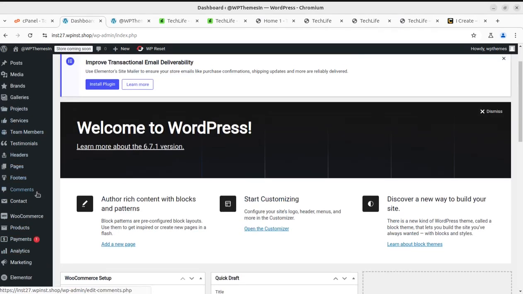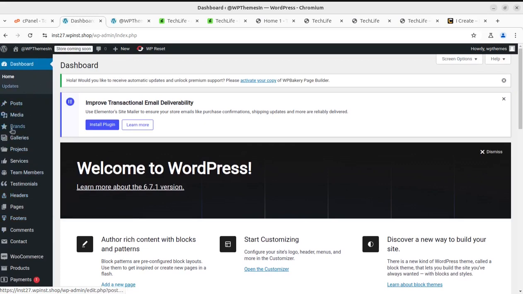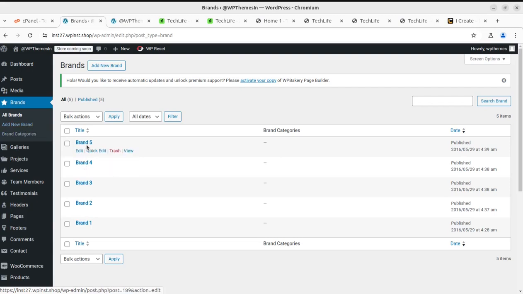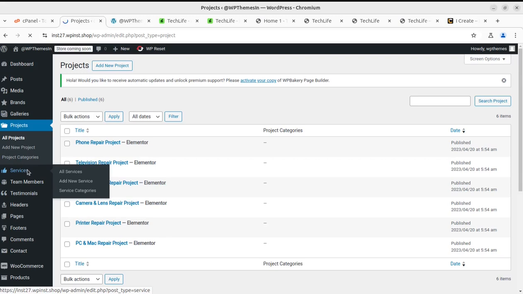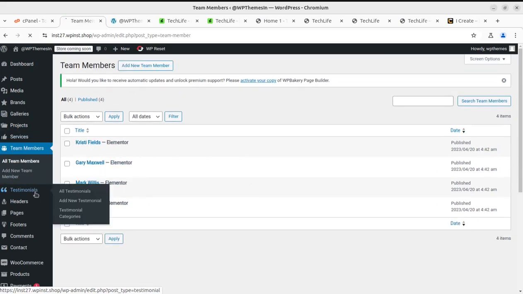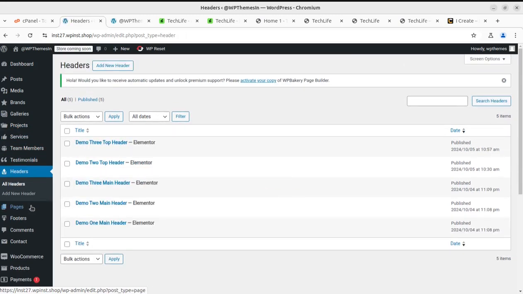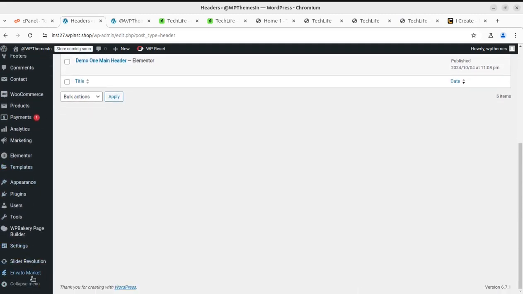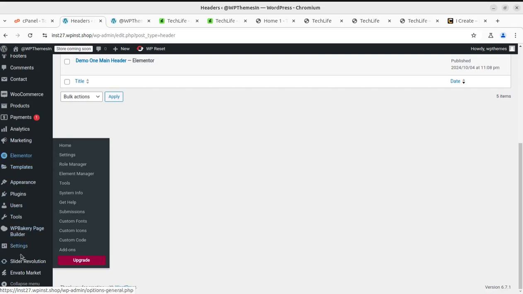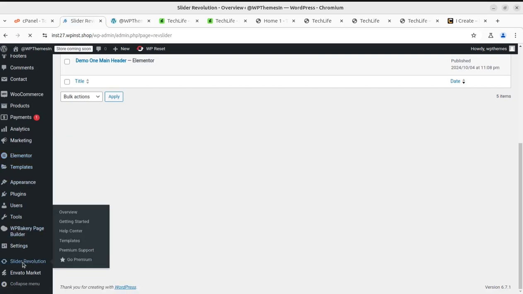Okay, so what I can show you very quickly are the new pages. I can see Brands is the new navigation, where you can update the brand content simply, and the galleries, the projects, the services, and the team members, testimonials, for the headers. So all the data can be simply edited using Elementor, and everything is fine. And I can see the slider evolution that I can show you.